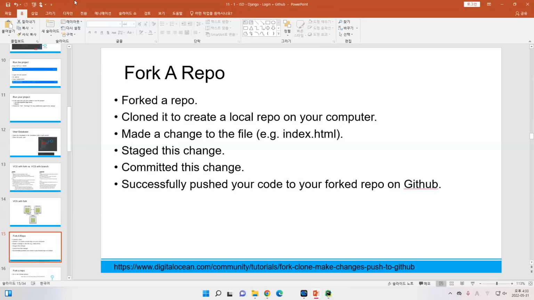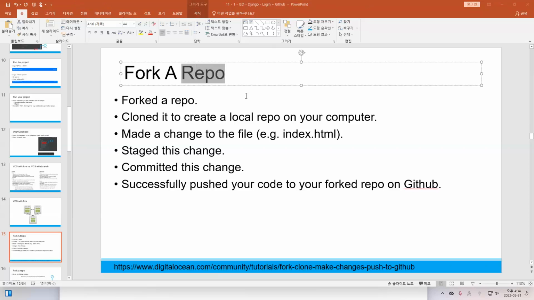In this chapter, I would like to explain how to fork a repo. Okay. Fork means I want to capture one GitHub and put it into my local repository. Repo means repository. So, people know the repo, okay, repository.